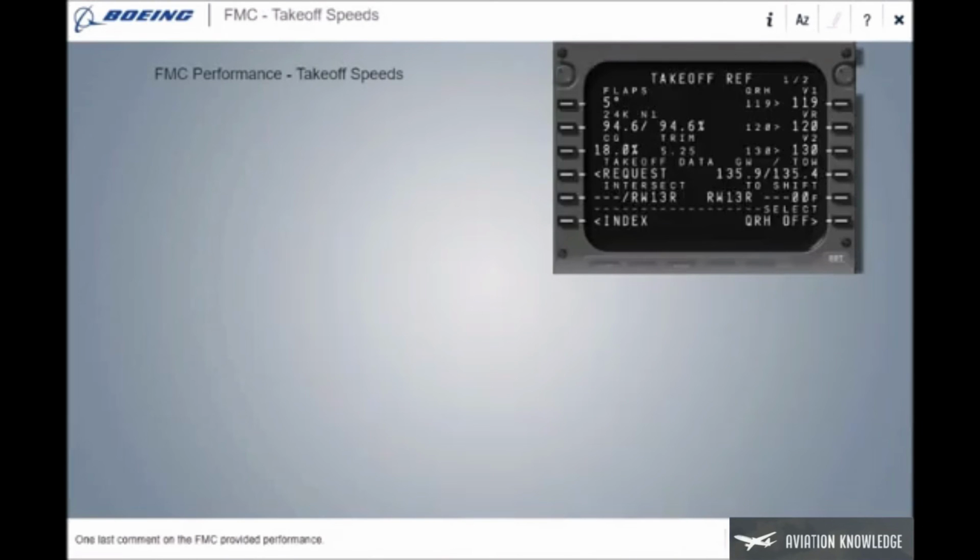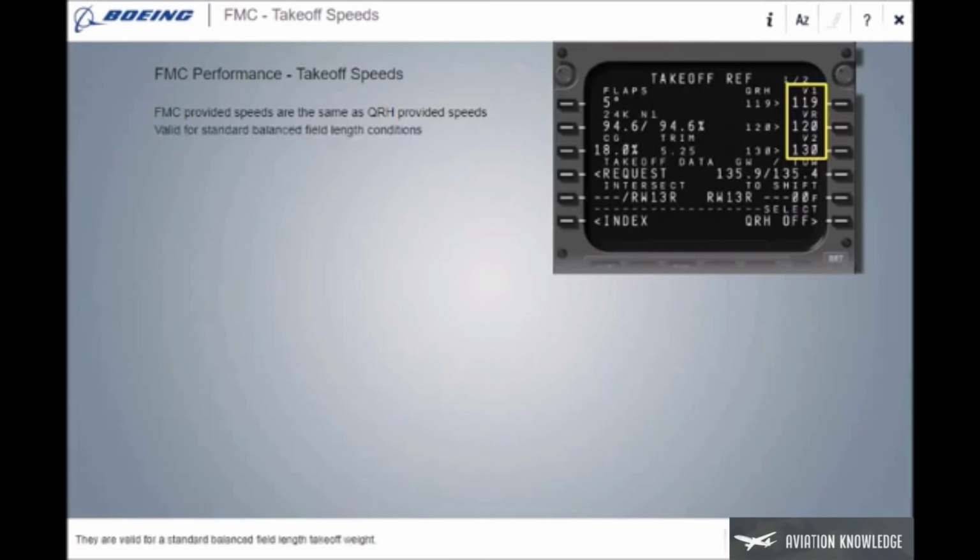One last comment on the FMC provided performance. The takeoff reference page provides FMC the calculated values for V1, VR, and V2. These speeds are just like the speeds you are used to seeing in the Quick Reference Handbook. They are valid for a standard balanced field length takeoff weight. The FMC determined V speeds do not include clearway or stopway in the calculations.